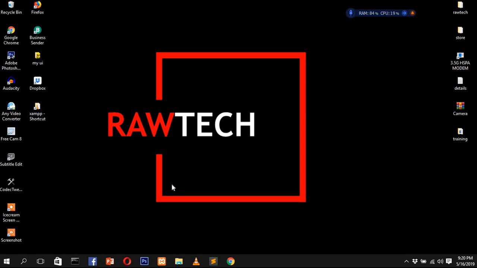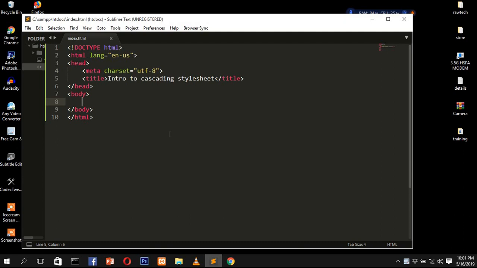So now that we've reminded ourselves what CSS actually does and what it means, let's go to our text editor and see how we can actually use CSS on our website. So first thing, here you can see that we just have the normal text. Just go ahead and add a title of intro to cascading style sheet, and we have just our normal meta and all that.